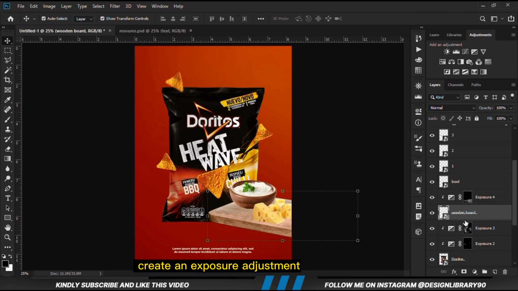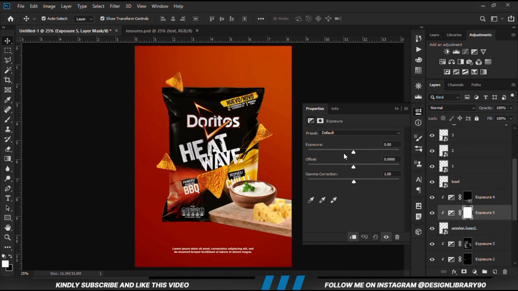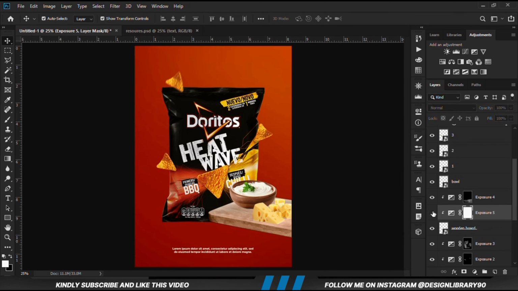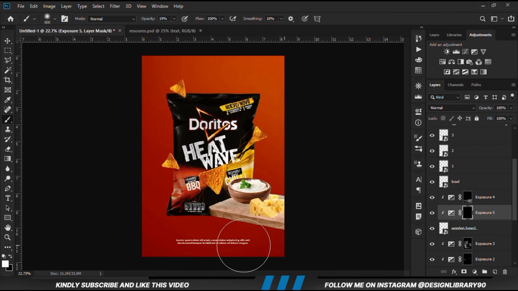With the layer selected, we are going to create another exposure adjustment layer. Clipped onto the layer. Before and after. Grab a soft brush. Right click and change the roundness to normal. And we are going to paint some shadows.